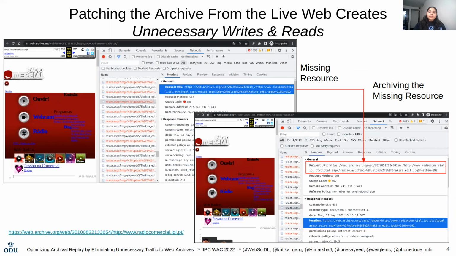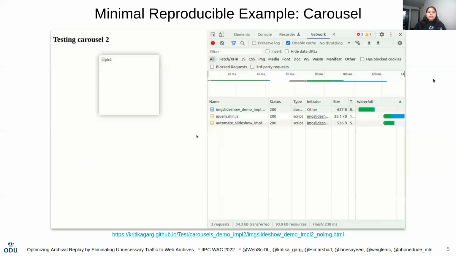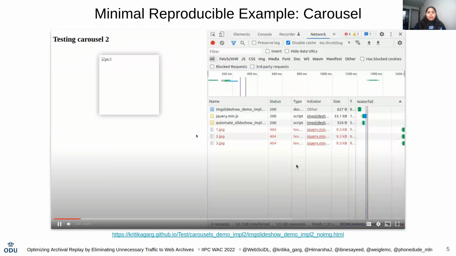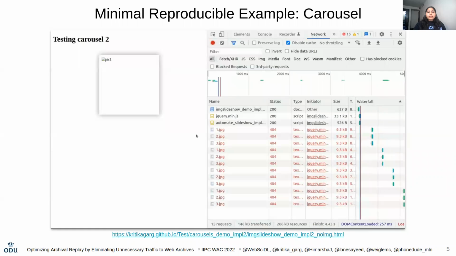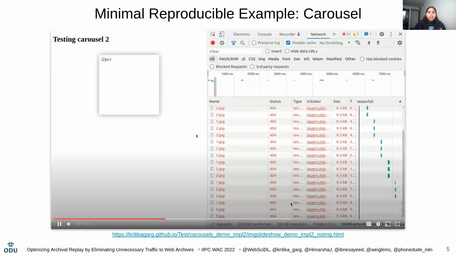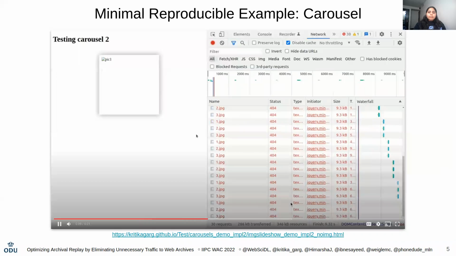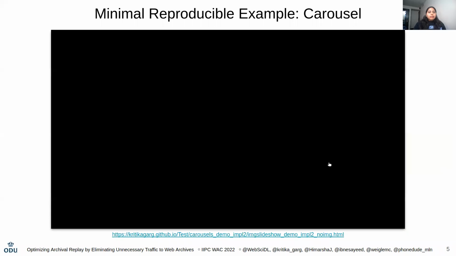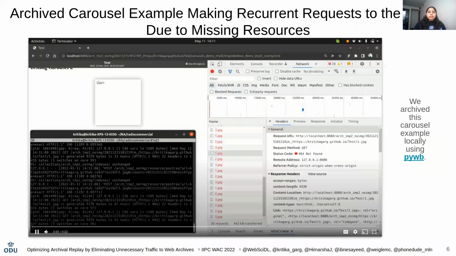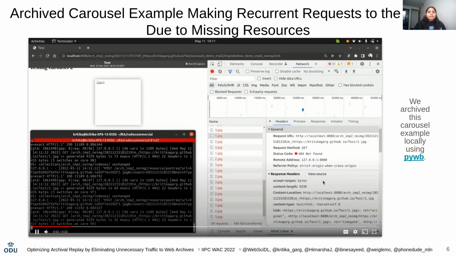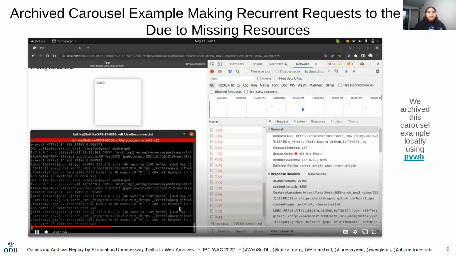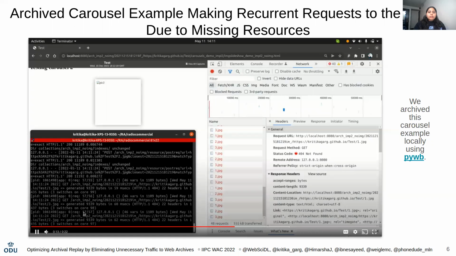To study this behavior in isolation, we created a minimal reproducible example web page containing a carousel that makes requests for 3 missing images every second. These images are not available, and we receive HTTP 404 responses for them. Then we archive this demo web page locally using PyWayback, which is a Python web archiving toolkit. The Memento replaying here is requesting the missing images. We can see the web server logs in the terminal and how requests are made to the server every second.